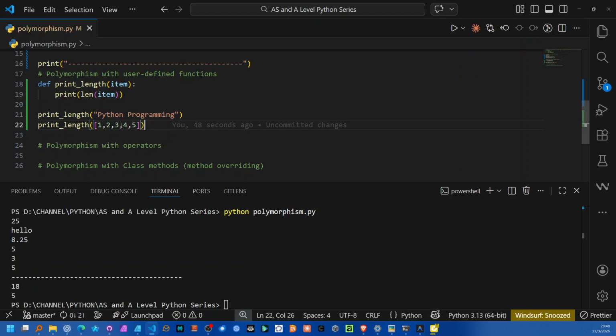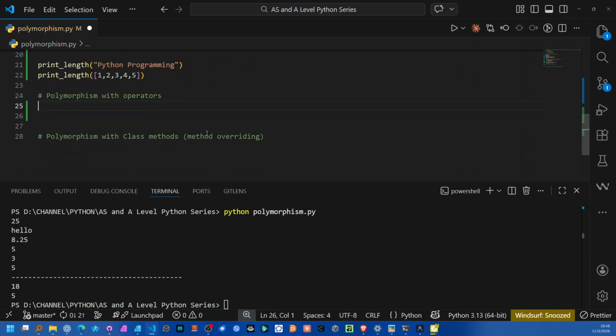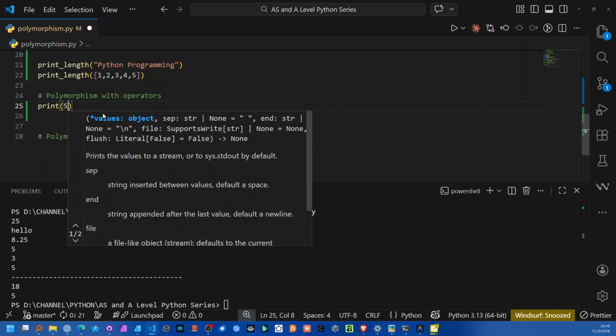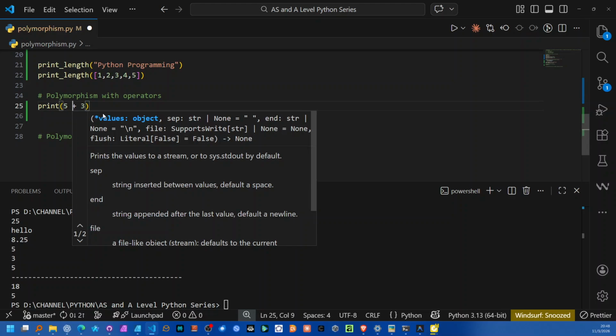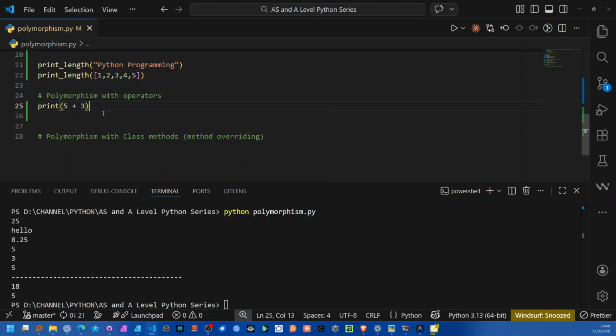So let's move on to the next section. We want to look at polymorphism with operators. Here we can make use of the plus operator. I think that's the perfect example of how you can use polymorphism with operators. So let's go ahead and call print. Then we can say 5 plus 3. Let me put a space in between so that it's more readable.